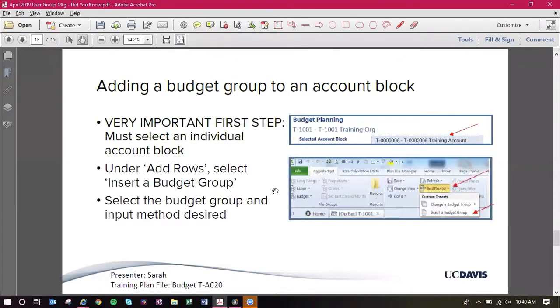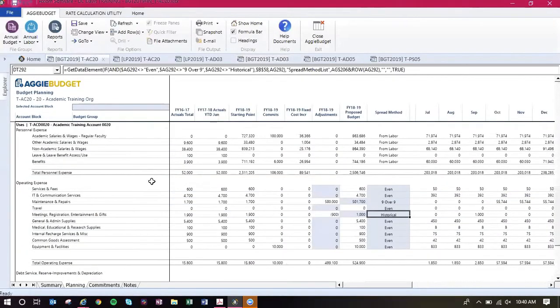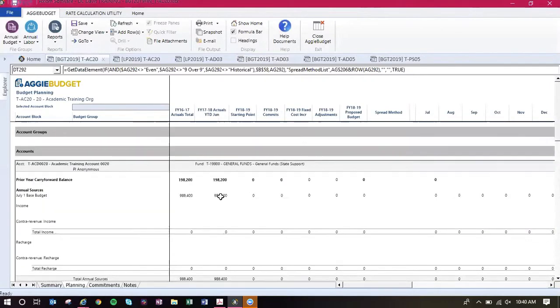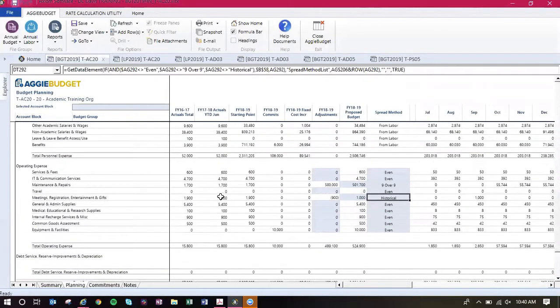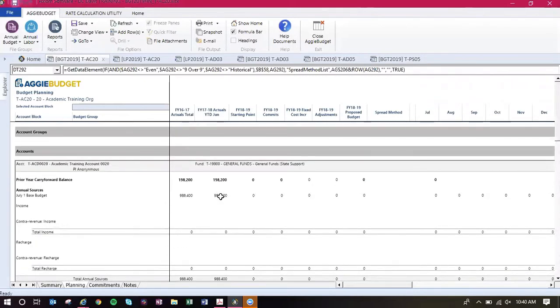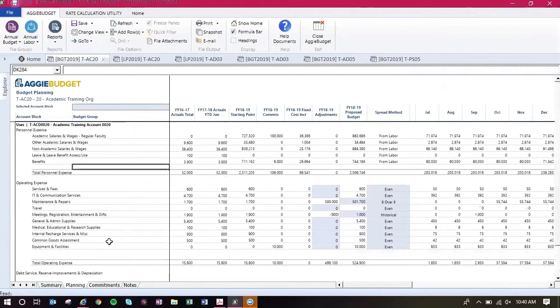All right, the next one we're going to do is how to add a budget group to an account block. It may seem pretty obvious, but it wasn't intuitive to me, so I just wanted to share. The very important first step is to select an account block. Now, this is training data, so there is only one account block in this plan file, but most of you are going to have multiple account blocks. And if you just try to add a budget group, it won't know which account block you're trying to refer to. So you have to select one first.